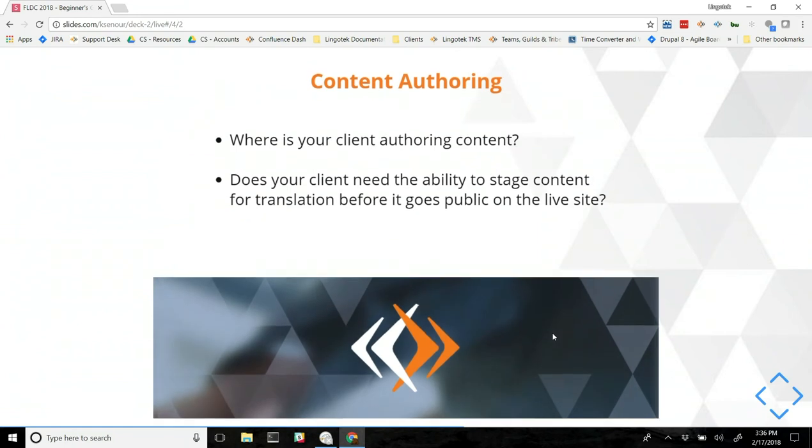The other type of workflow that you have to pay attention to is content authoring. Realistically speaking, you may not be involved in the content authoring workflow, but if you're doing multilingual, it's very helpful if you can help influence your client's content authoring in a positive manner. Basically, where are they authoring this content? Are they doing it on a staging site, on a dev site? Are they doing it on production? Are they doing anything with workbench moderation? Do you need to add a translation step to that workflow so that they can get things created and pushed out to the translators before it has to go live?